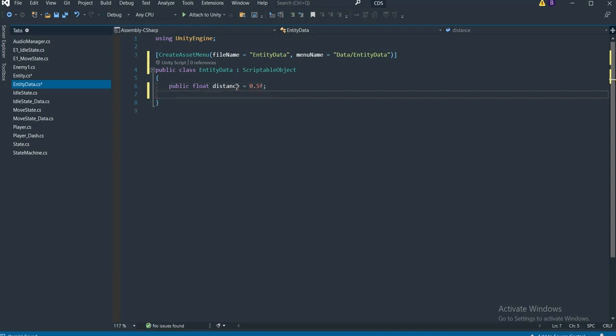And for the fourth argument, we need the layer mask. So let's make a public LayerMask, and we can call it target layer, and I'm going to call it something like whatIsGround, just like that. And let's save our script, and we're going to head over to the Unity editor.